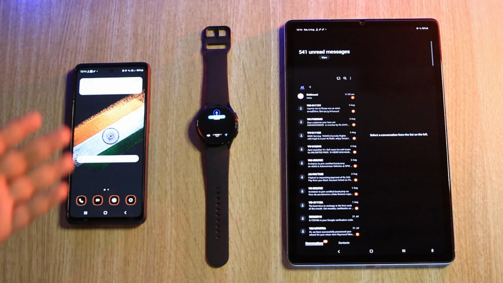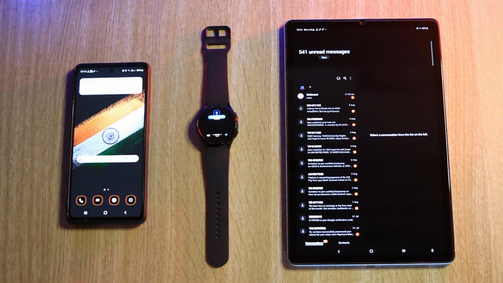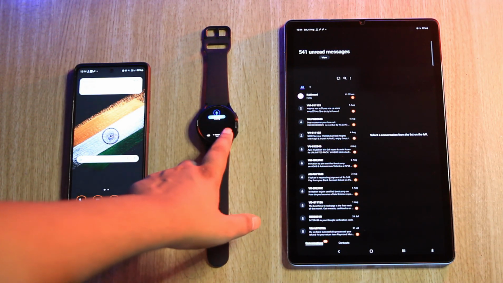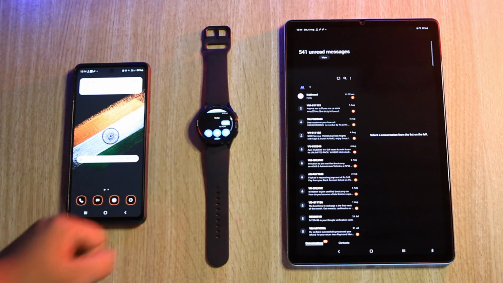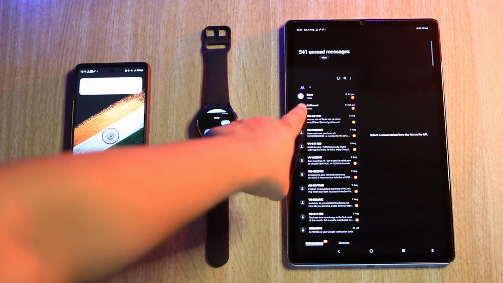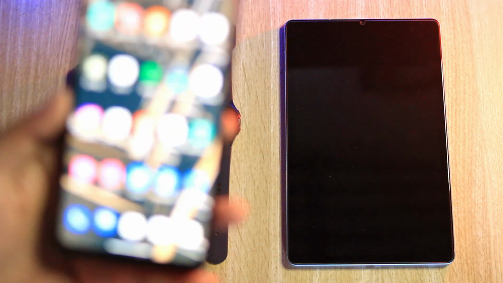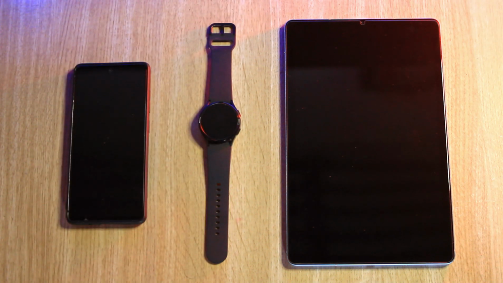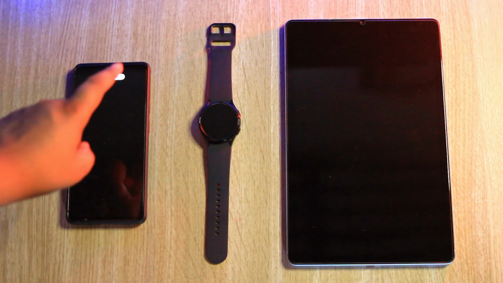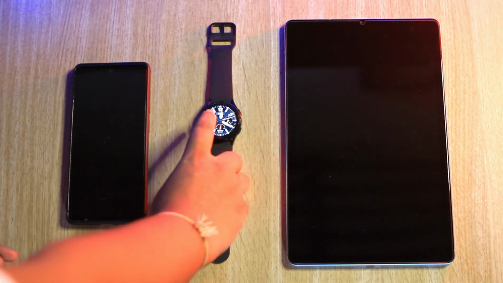Now just like calls, we can also send SMS messages from any of these three devices. So here I'm sending a text message to my sister from my watch. And you can see the message appears on my phone and the tablet at the same time. And here I'm sending a message back from my sister's Moto G40 Fusion phone, and here you can see the message appears on all of my three devices. Pretty seamless.